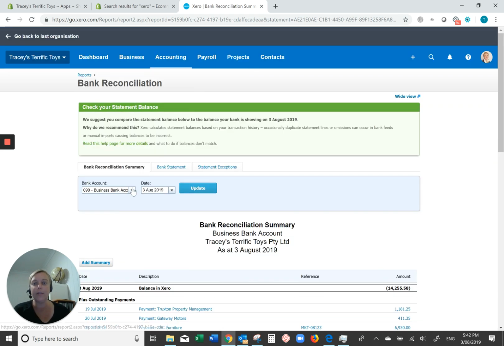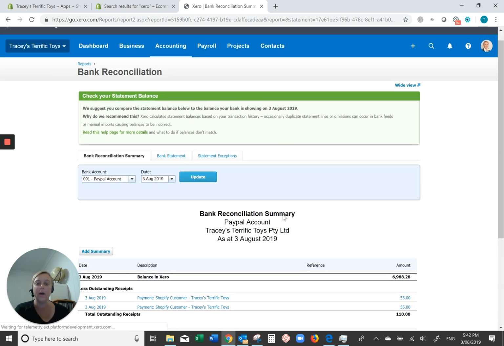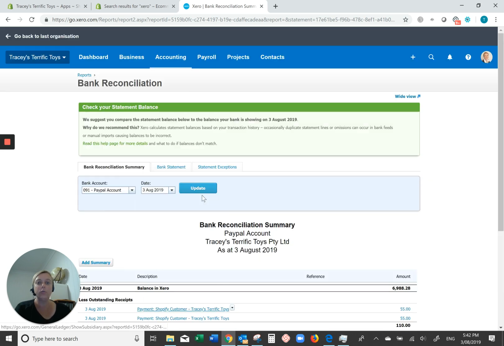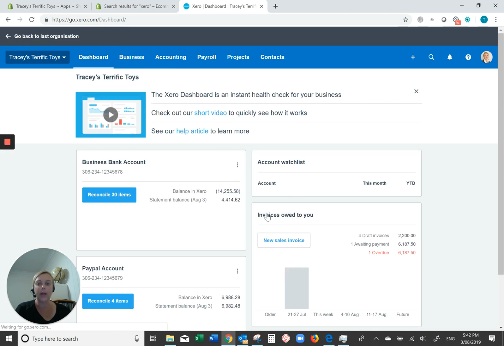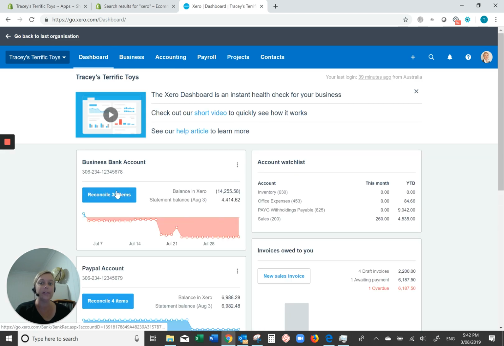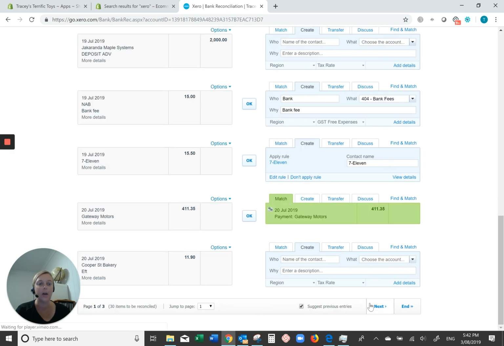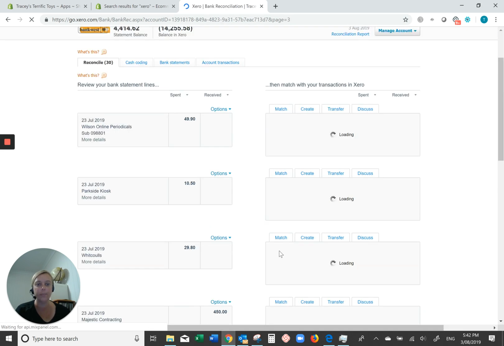And conversely, if we go down to our PayPal account, you'll see we've got two outstanding receipts here too. Again, this has been synced over from Shopify. So to match those down, what we do is we go to our dashboard and we click on our reconcile X items in our Xero file, and we find some deposits that have been made to us by our payment gateways. I'm just going to go right to the end because that's where I put the examples to show you.